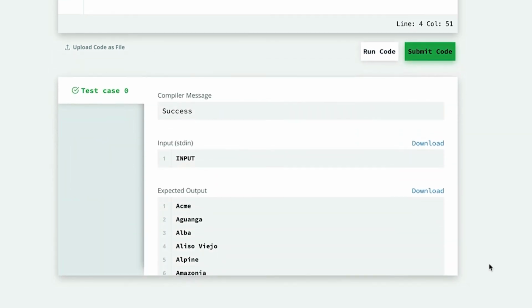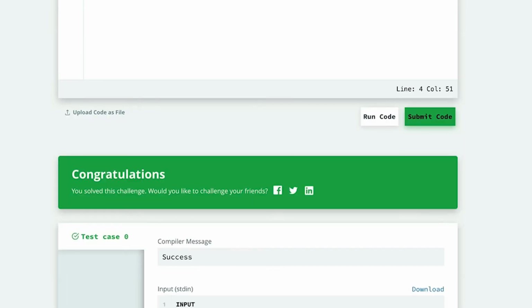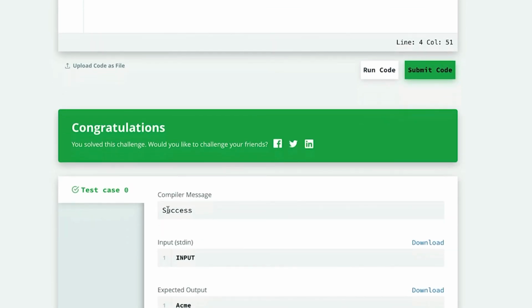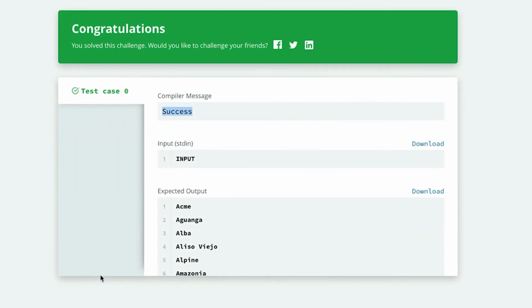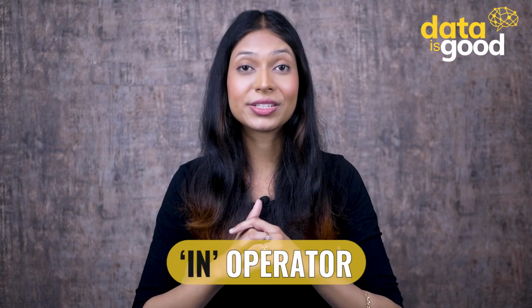Well guys, we can see the success message on the compiler, which means that our query is absolutely correct. Great job! So we have solved our last query of this video. In this video, we solved 3 problems. In these problems, we learned how we can use string functions, left and right, to extract the letters, and how to match an expression using the in operator.